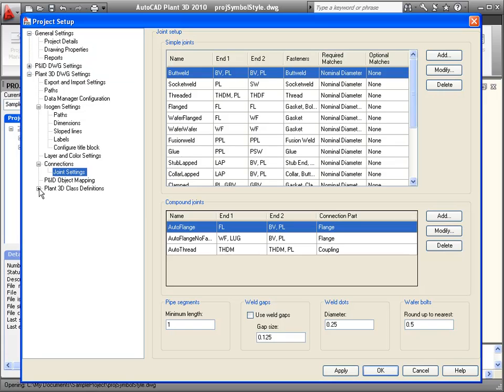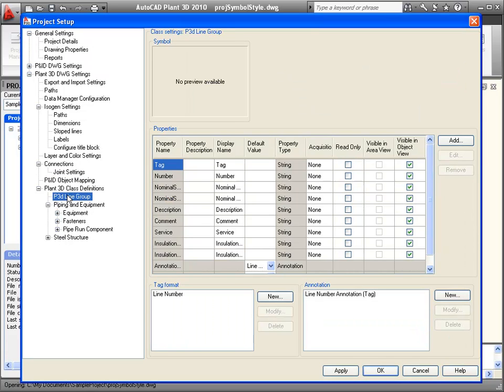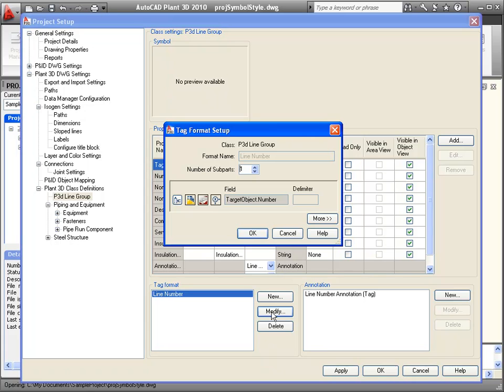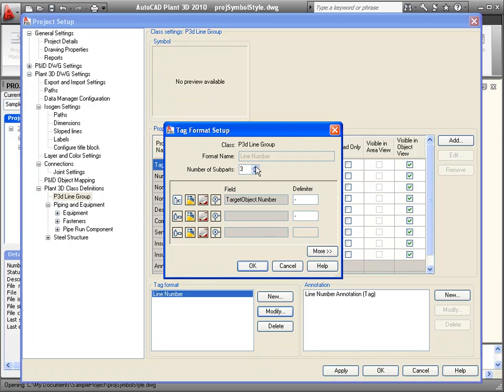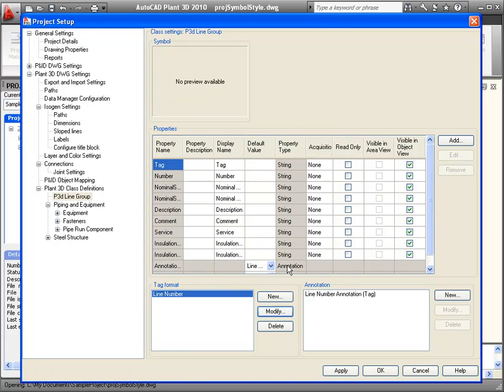Now let's take a look at the class definition section. I'll expand the node. Here you can add new fields to components. If I click on the PD3 line group, you can see that it has a line number tag, which is formatted to have a single field by default. If you're setting up a new project, you might want to customize this format so it's made up of several fields. You can simply click the tag format and click Modify and add more fields.